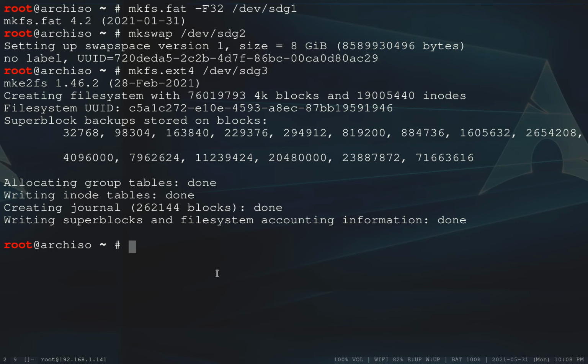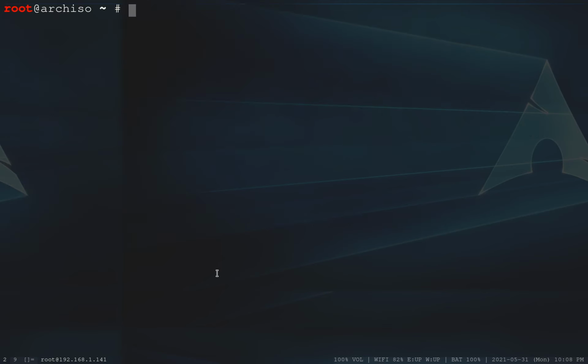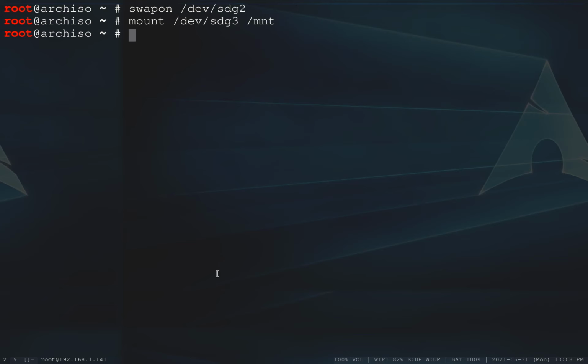So let's see. What are we going to do here? Let's set up our mounting. Let's set up swap first, swapon /dev/sdg2. We are going to mount /dev/sdg3 at /mnt. And then we got to make the boot directory here. So we're going to make a directory, /mnt/boot. And at that point, we're going to mount our first drive. So /dev/sdg1 on /mnt/boot.